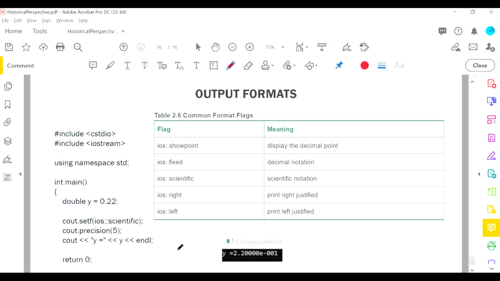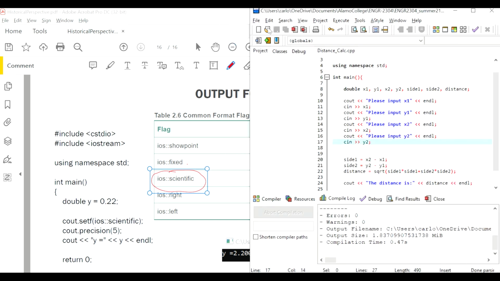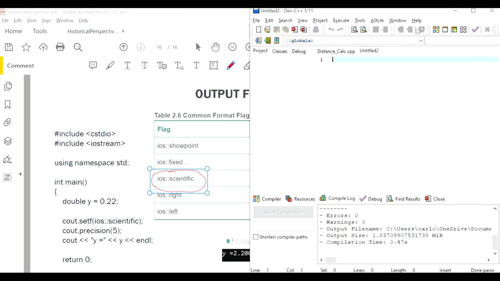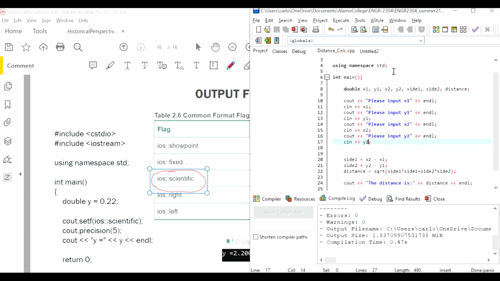Some output formats are scientific, the one that we just used, which is fixed, right, left, and so on. So for instance, let's look at this example to use scientific, which will be like this. Let's do it very quickly because it's very simple. For that, we just need to say the same thing. Actually, I'm just going to copy it from here.